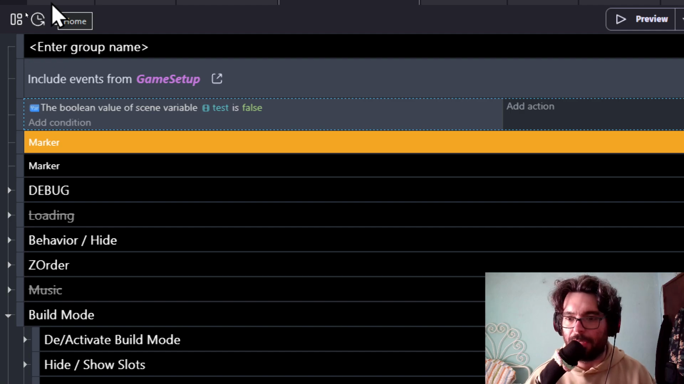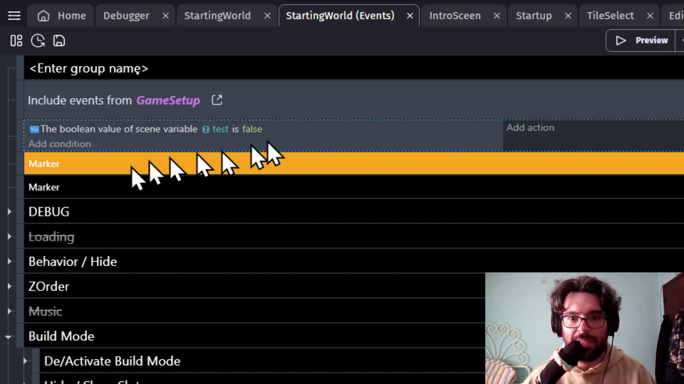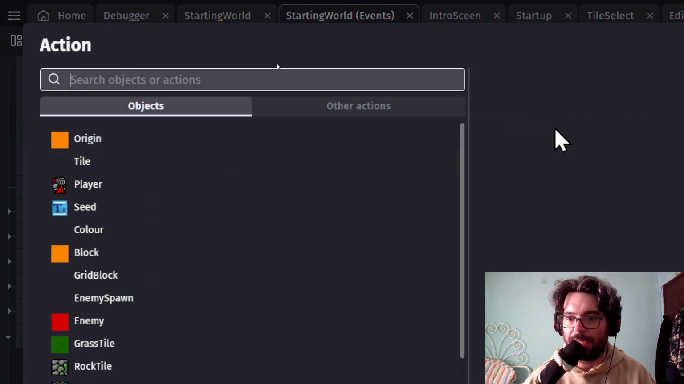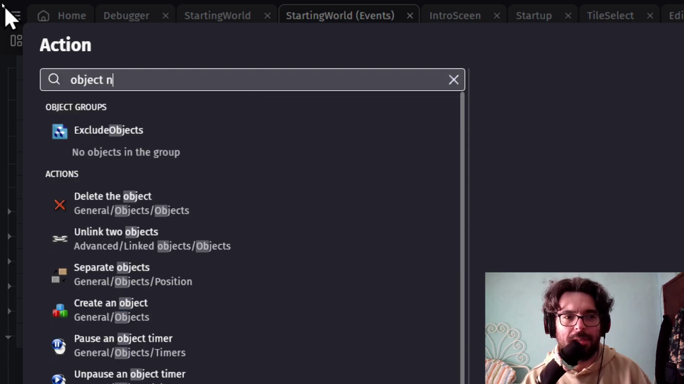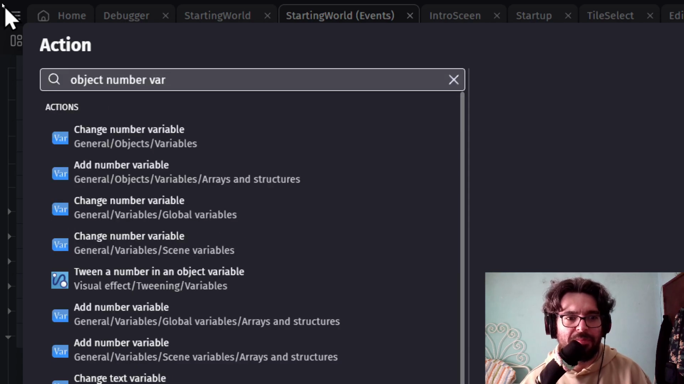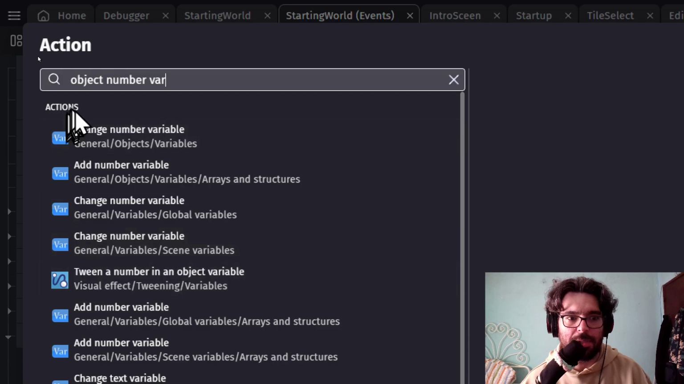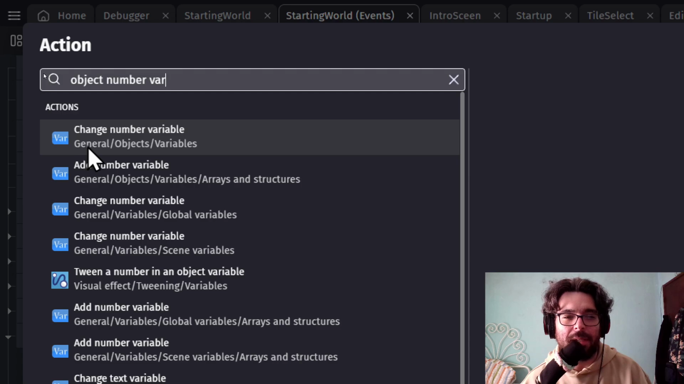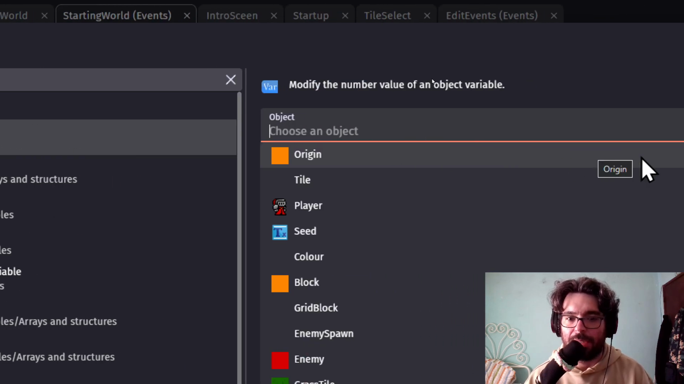Now, for the other one, what I was talking about, for example, let's say I want to do a health system for my tiles. I would go add, I'll do object number variable, right? It's right there. Again, I don't know who goes through all these options and goes, I wonder which one of these it is. Because it says right there: objects, variables, number. There you go. It was so easy.